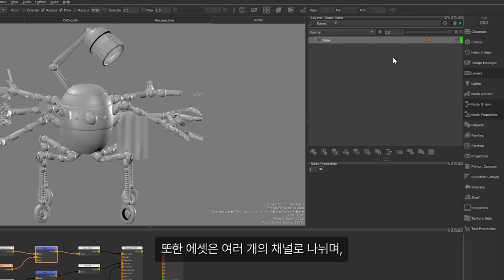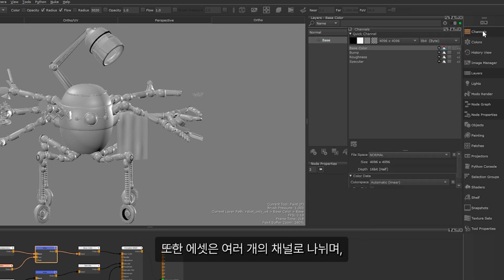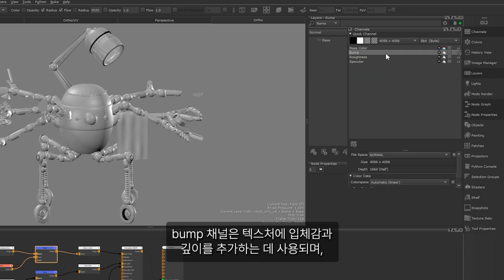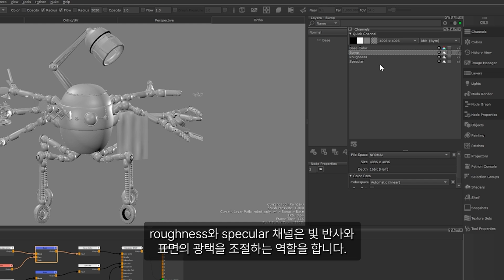Your asset is divided into different channels as well. You've got the base color, the bump, the roughness, and the specular. For example, the bump is used to add volume or depth to your textures, and roughness and specular channels to control the light reflections and how shiny the object is.